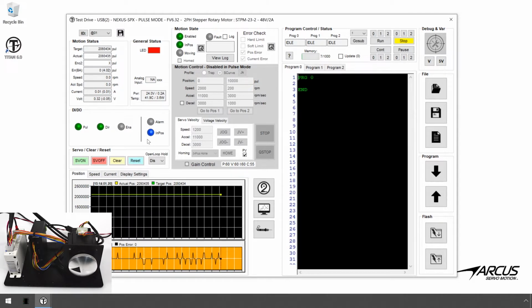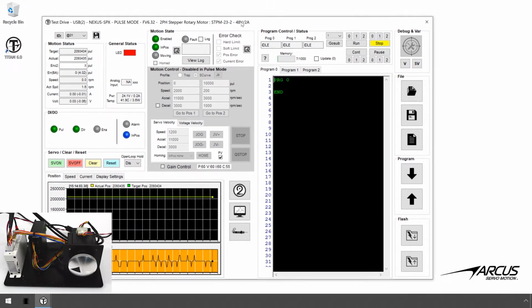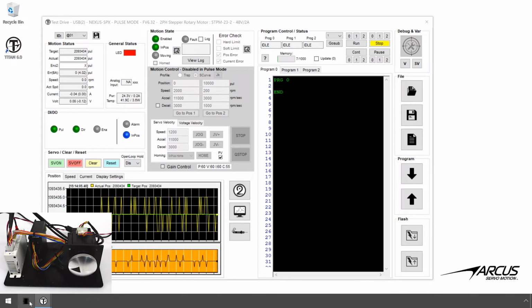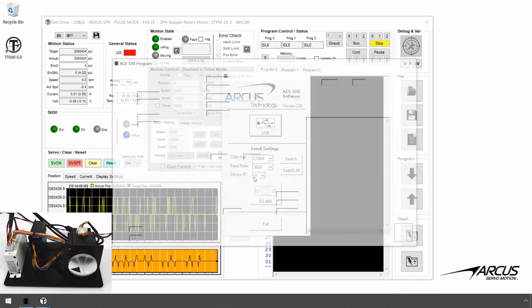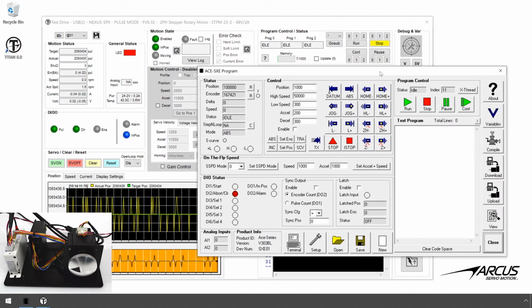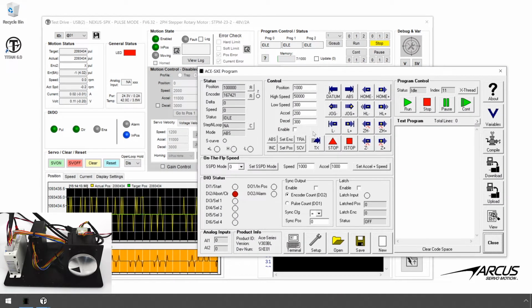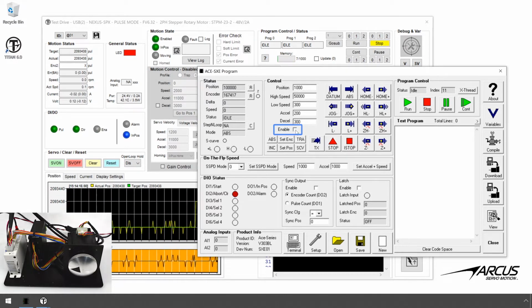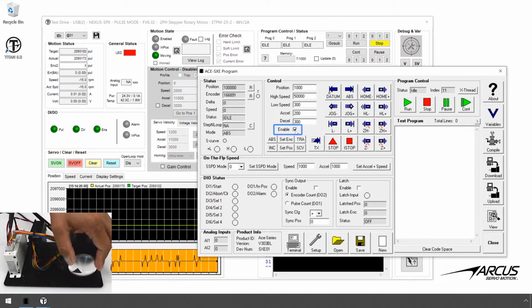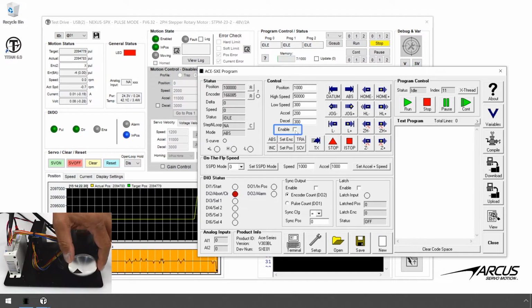Let's power up the ACE-SXE controller and open up the ACE software. Confirm that we can enable and disable the motor by toggling the enable signal from the ACE software. We see that when the enable output is on, the motor is disabled. So, let's change the enable polarity.